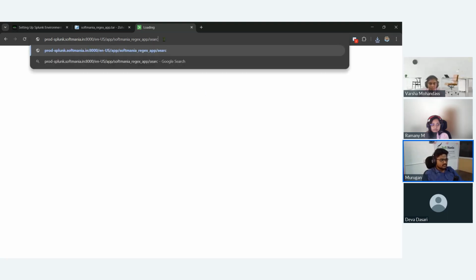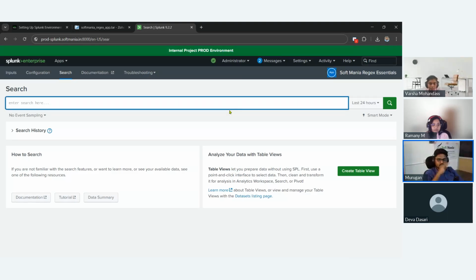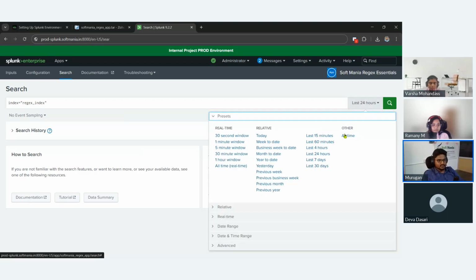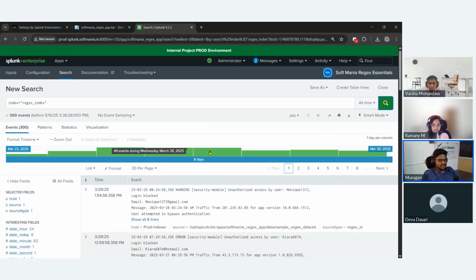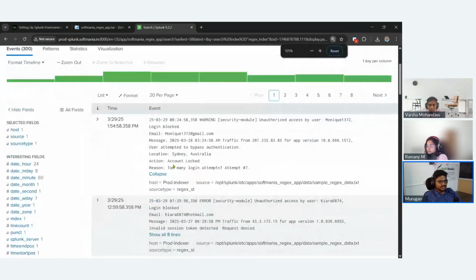We need to go to the search and reporting app. Okay, search app. Open the search and then search for index equal to regex index. This is the index which we created as part of this package, and you can go for all time. You will have the sample data over there. This is the sample data we are going to use. From this sample data, we need to extract the reason, this particular value, as a field.